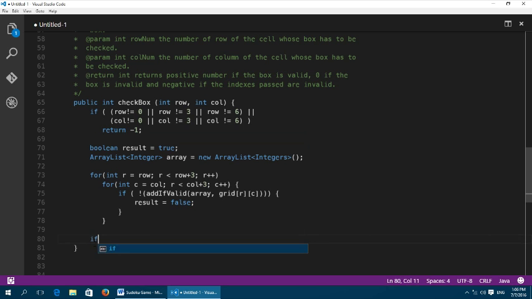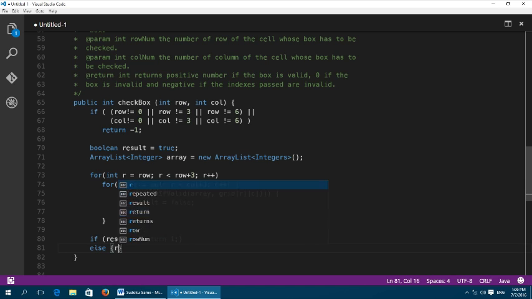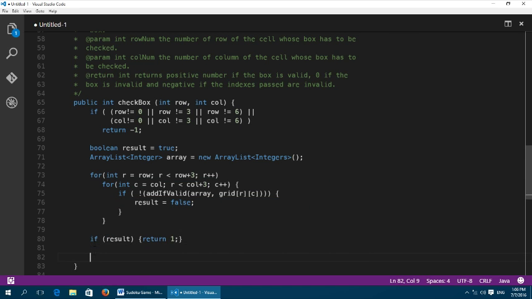So if it's true, if it's result, we are going to return 1, else we are going to, actually we don't need this. If result would be false, that statement won't exist, and we will be returning 0. And we are done for this function also.